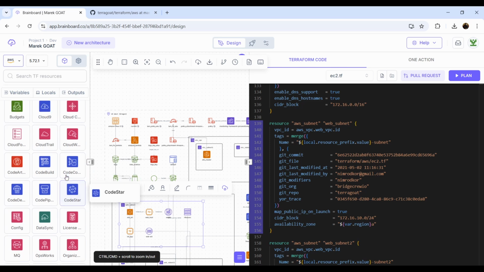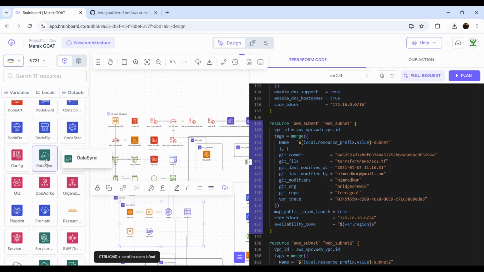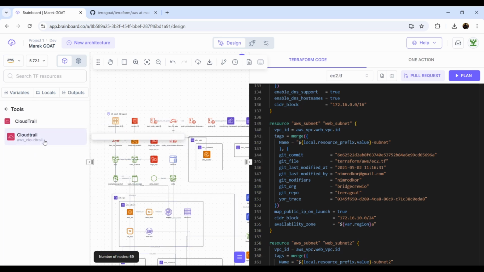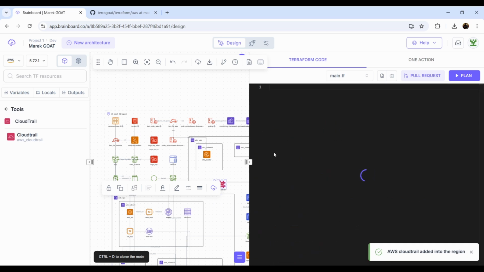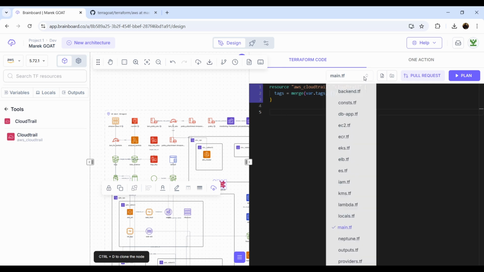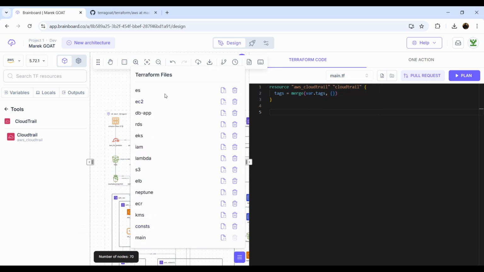And for example, I can even add here something new. I just don't want to be crazy with something, so I will add here a CloudTrail. I'll click on CloudTrail, click on this resource, add it here, and it basically adds a CloudTrail resource in my Terraform. And you see here that this is in main, and it also shows you all the files that are being created. So you can even rename these files if you don't like it. So here you see the files.